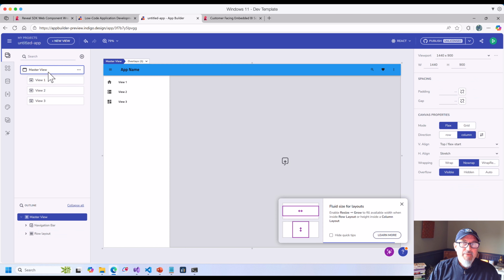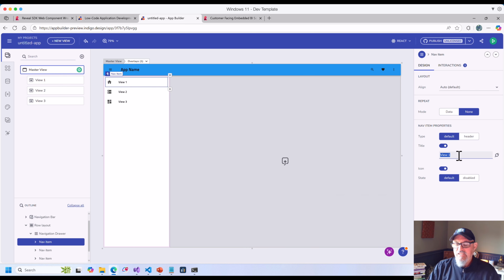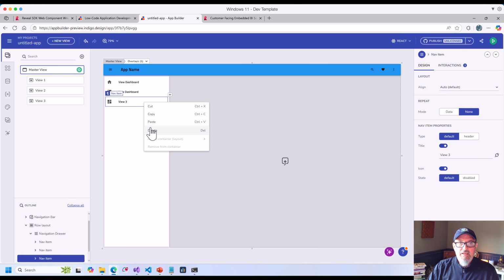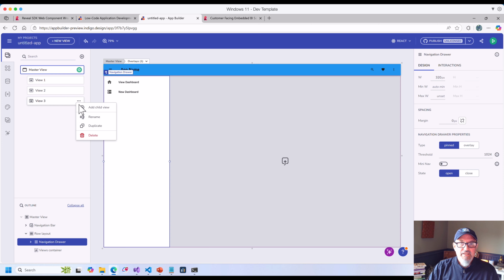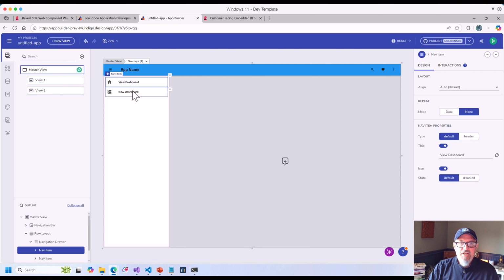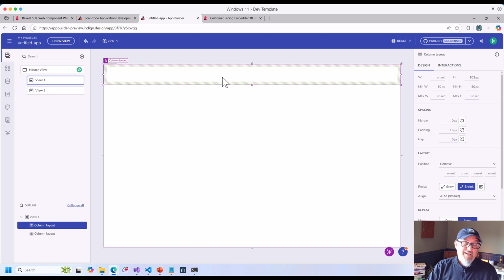If I go back to my master view on the menu here, I want this guy to not say view 1. I'm just going to have it say view dashboard, like so. And then for view 2, I want it to say new dashboard. And for view 3, I am going to delete it, and I'm going to delete view 3 from here. So there we go. So I've got view dashboard, edit dashboard. So view 1, what I want to stick up here is a combo box.